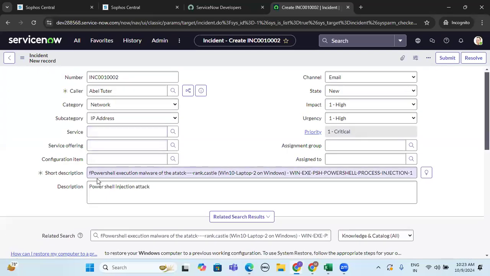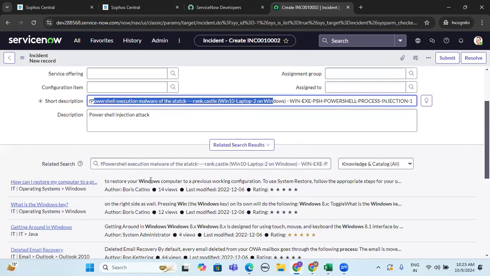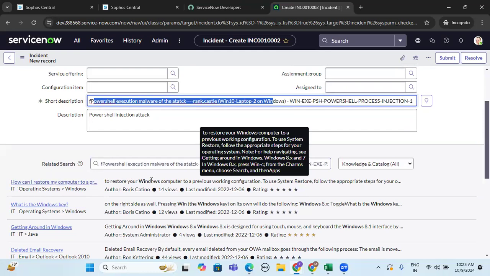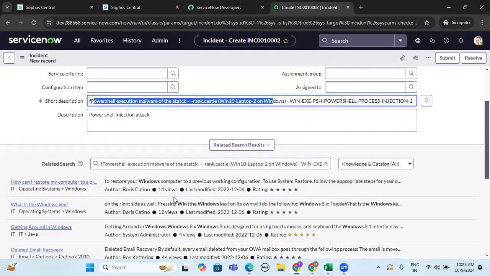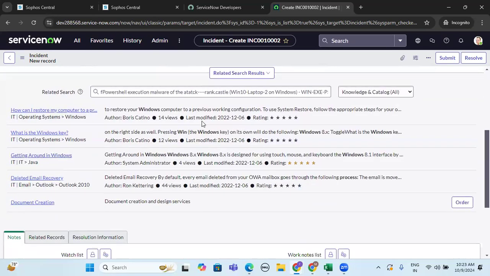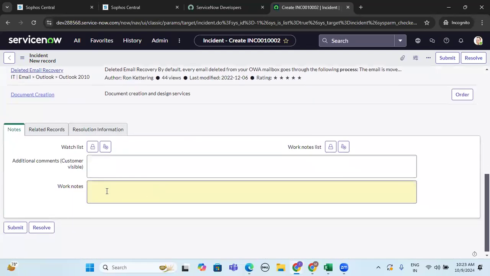Whenever you give the description of the attack, automatically it will provide your existing past tickets also. It will provide automatically whether you worked on PowerShell, appropriate options only, not all. Because we provided Windows here, that is the reason Windows-oriented things are shown. This is called the knowledge base. In the past history, whether we created similar types of attacks or not. Okay, so now work notes.